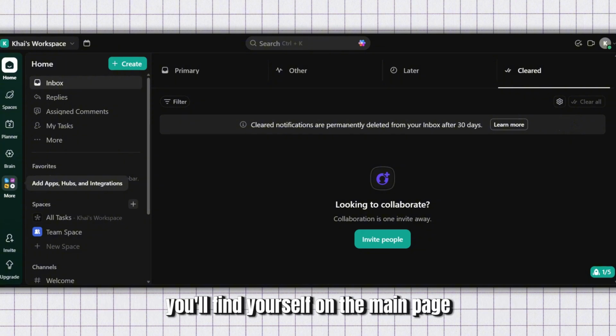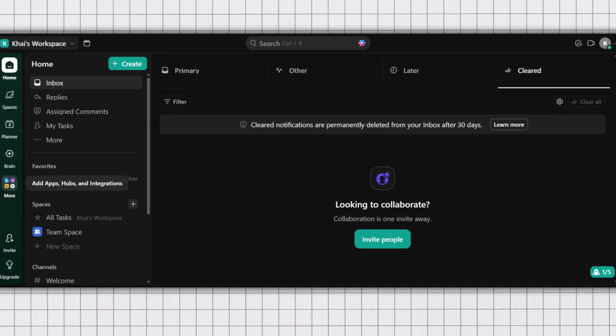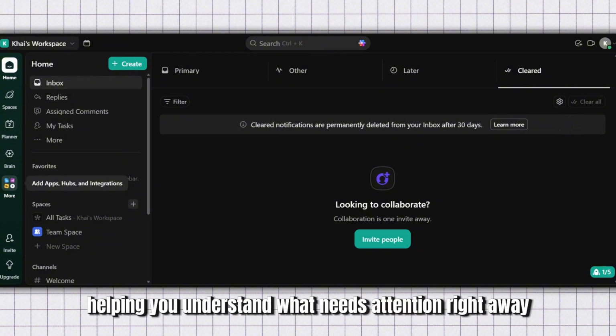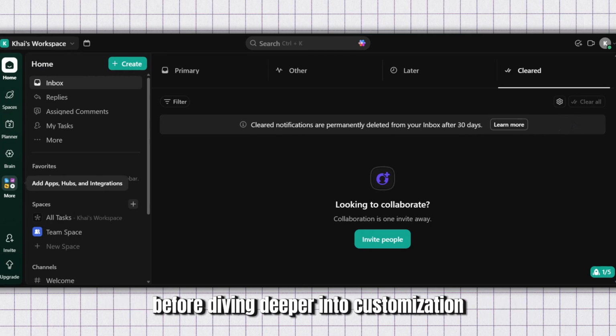Once you're logged in, you'll find yourself on the main page, which is also known as the ClickUp Home. This area gives you a quick overview of your tasks and projects, helping you understand what needs attention right away before diving deeper into customization.